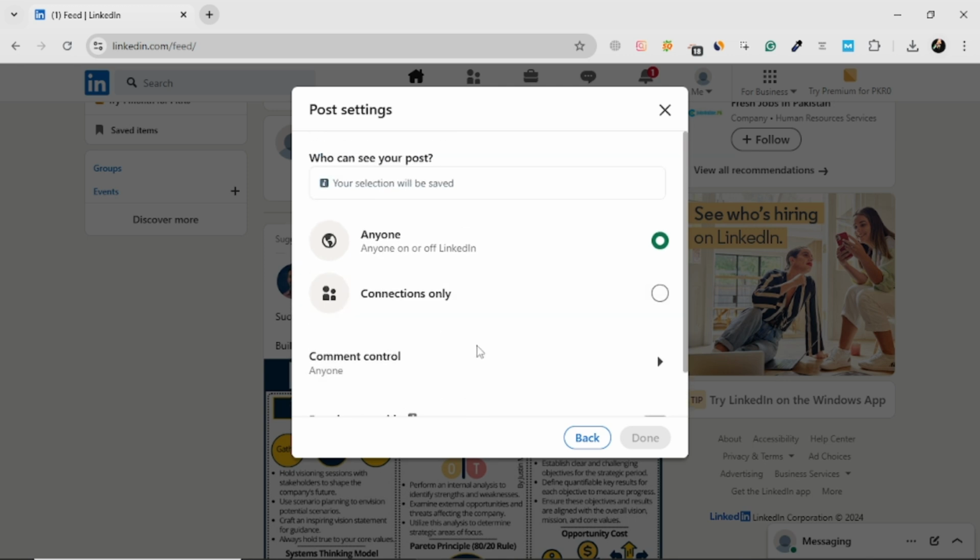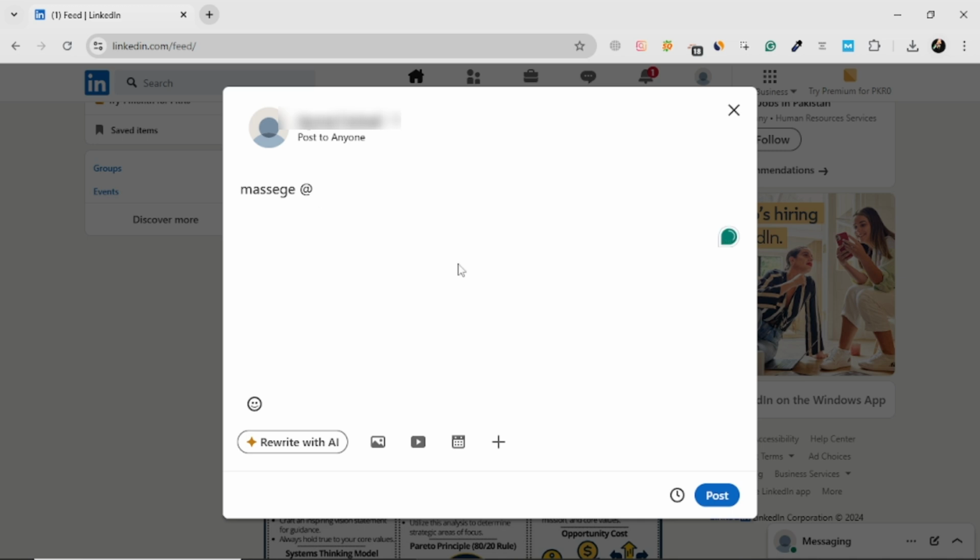When your post is ready, review it to make sure everything looks good. Then, click the blue Post button. Your post will now appear on your profile and in the feeds of the people you've chosen to share it with. That's it. You've successfully created a post on LinkedIn.